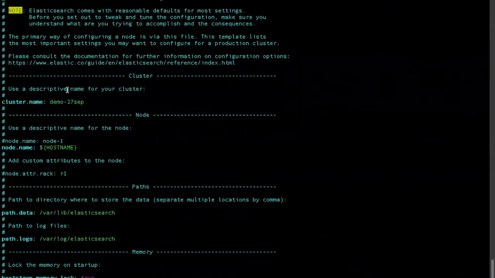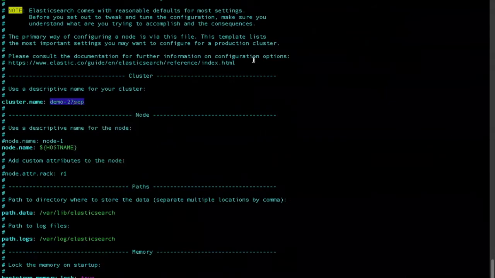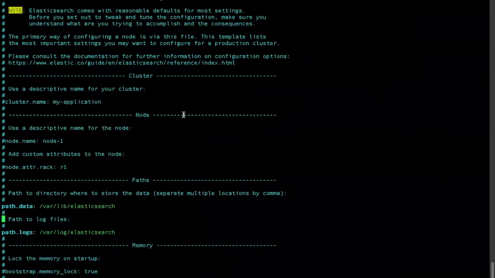So I've created a cluster and I'm calling this. I already have 2 nodes in this cluster, and I'm going to add a 3rd node. In order to make sure that it joins the same cluster, I need to make sure that the cluster name is the same. If the cluster name is the same and they can talk to each other, then they will join the same cluster.